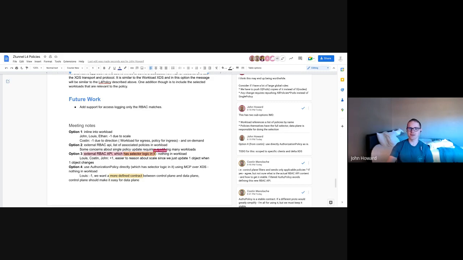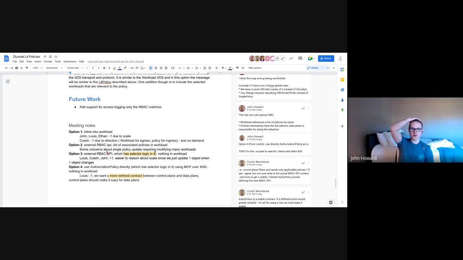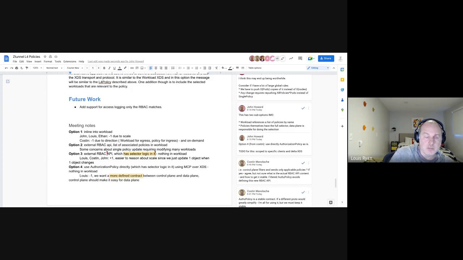The RBAC selects the workloads. Workload has nothing about RBAC in it. Sorry, I'm not sure I quite parsed your last sentence. So, there will be two XDS components. One is RBAC, one's workload. The workload doesn't say anything about RBAC. The RBAC actually specifies which workloads it's associated with, whether that's by labels or by direct names or whatever. Yes, it implies that the tunnel has to perform the join.